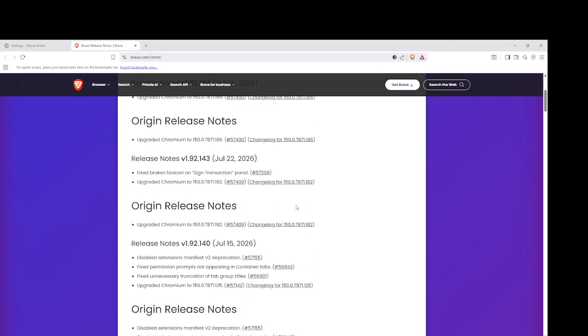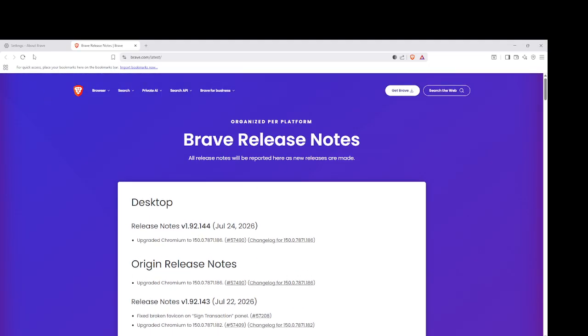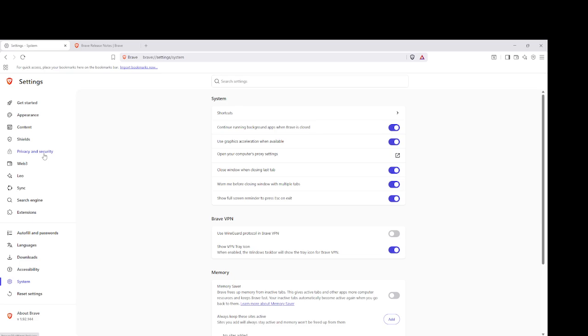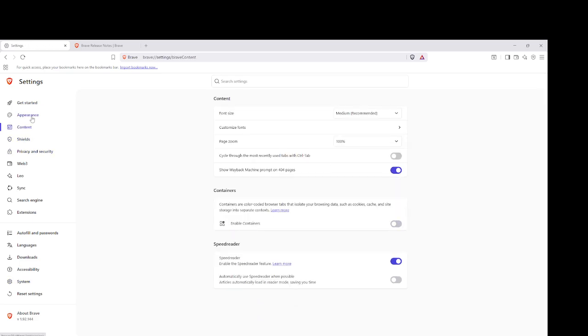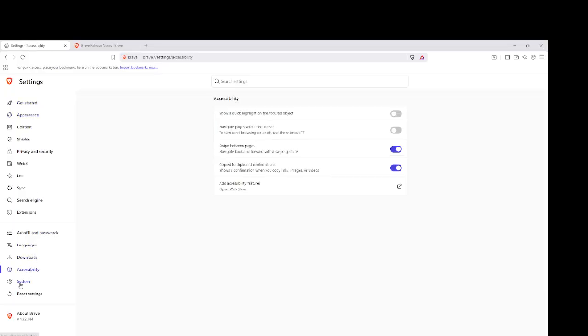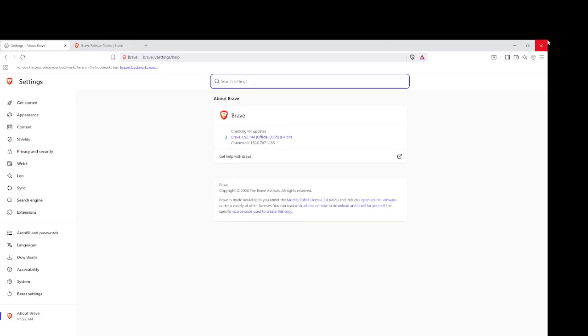By checking the built-in Task Manager, System Settings, Privacy and Security Settings, Extensions, and About Brave page, you can review several important areas when troubleshooting slow performance in Brave browser. And that's how you can troubleshoot slow performance in Brave browser using the browser's built-in settings and tools.